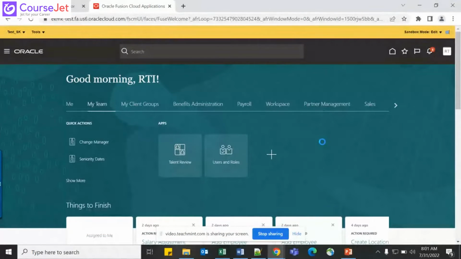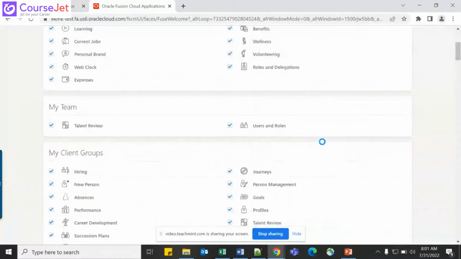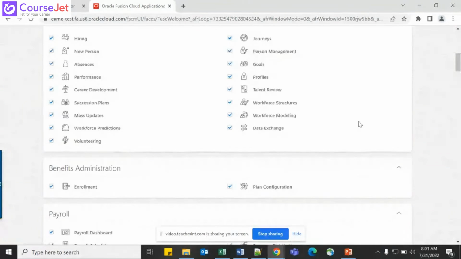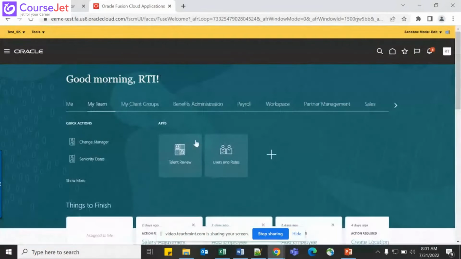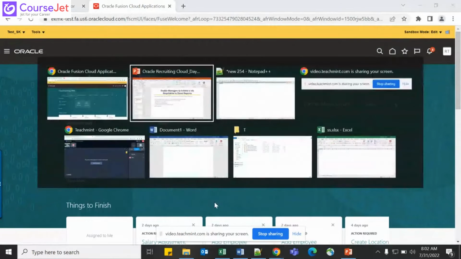Let me see if the enable-disable feature is there. No. I will check what has happened here, because I think there is some issue on the security side. For this instance, I don't have access to security. Once our daily instance is refreshed, after that I can show you.